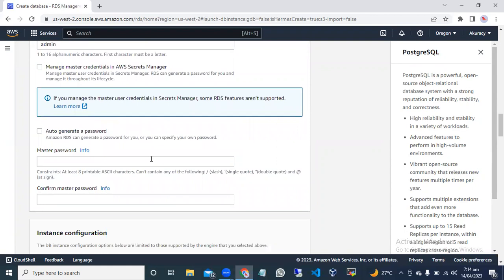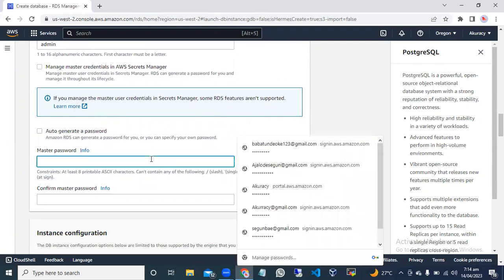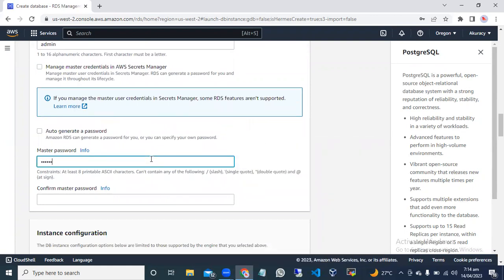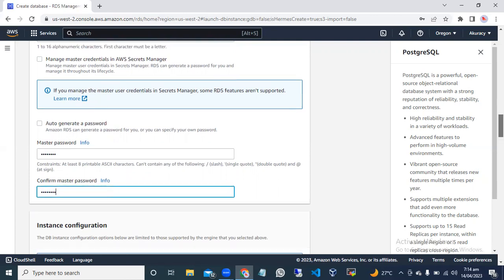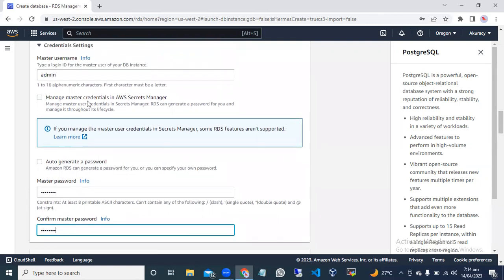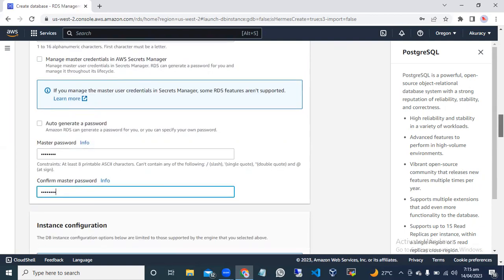What is the password? In this class, please, we are going to be using admin123. That's our password also, admin123. For this one, we are going to use what? Admin123. Yes, so that's our password. Manage credentials in AWS Secrets Manager. RDS can generate a password and manage it too. Let's leave that. If you want it to automatically generate a password, you click this. It's better you create your own password that you can remember.